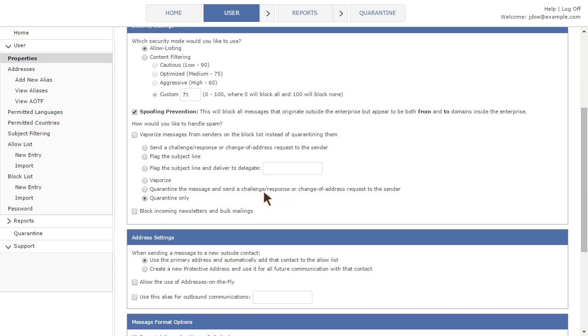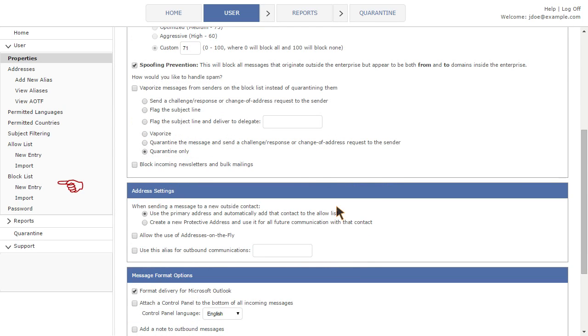A couple other security settings real quick. You have a block list. It's in the block list section of the user menu that lets you block individual senders or entire domains. Ticking the vaporize messages from senders on the block list instead of quarantining them does just what it says. If someone on your block list tries to email you, their message will be deleted permanently.